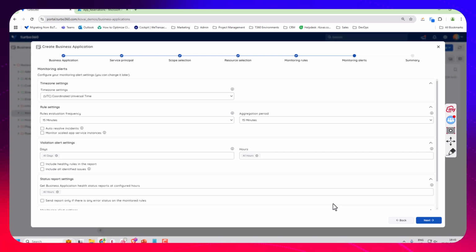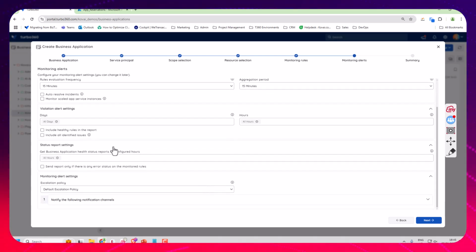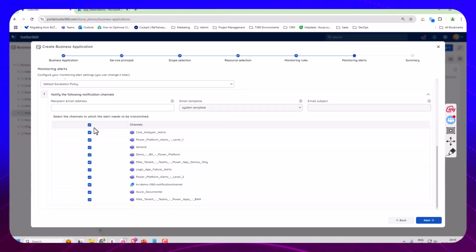The next thing I would do is I'd decide how often we want to check our monitoring settings, and then I can configure how I want to get my alerts. So I could say send me alerts to Teams. We could do channels like ServiceNow. We could do emails, DevOps work. And there's a various range of channels we've got for sending you a notification.